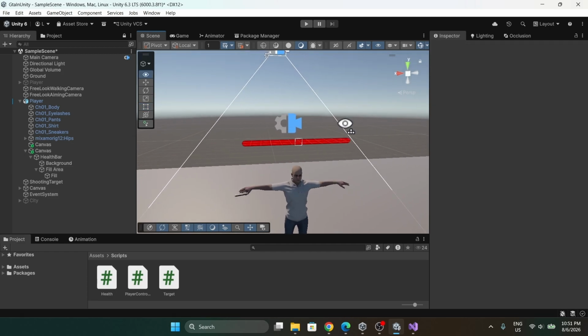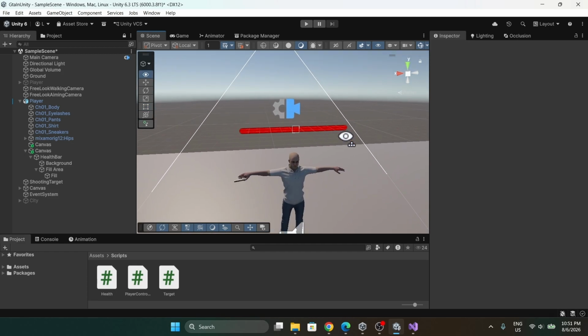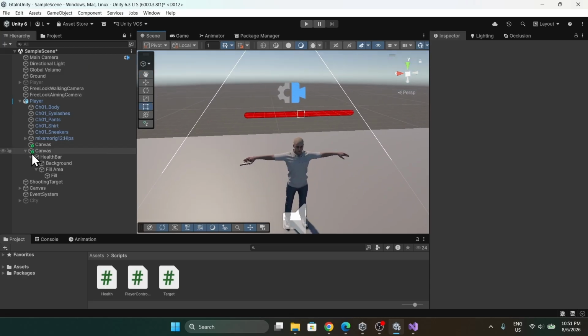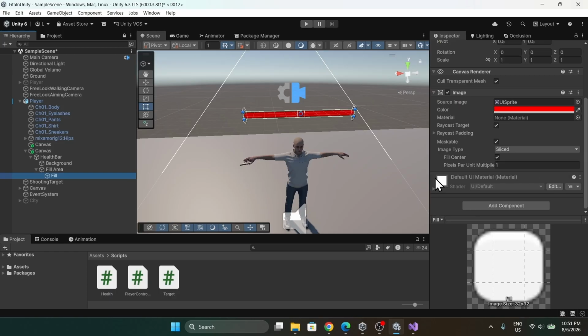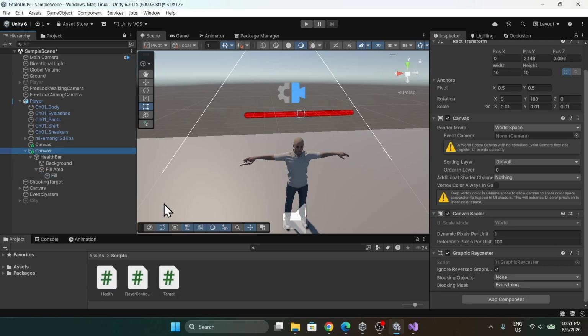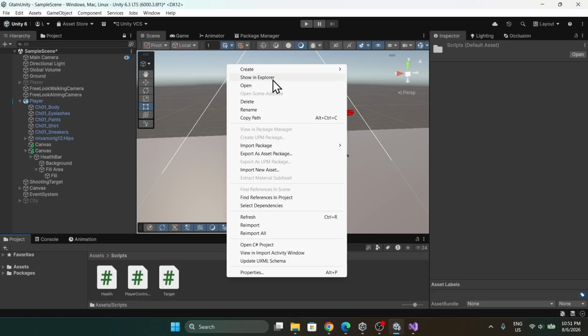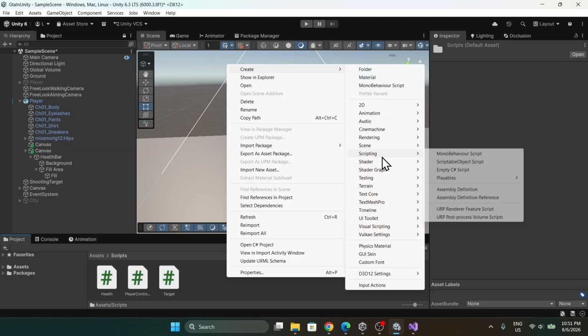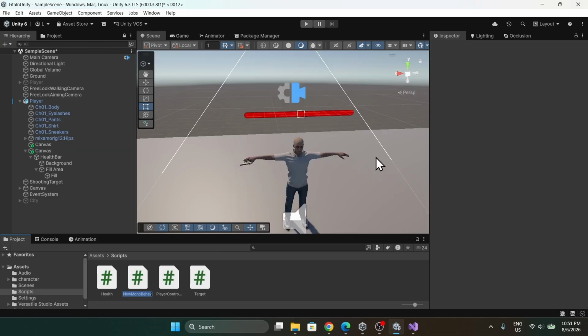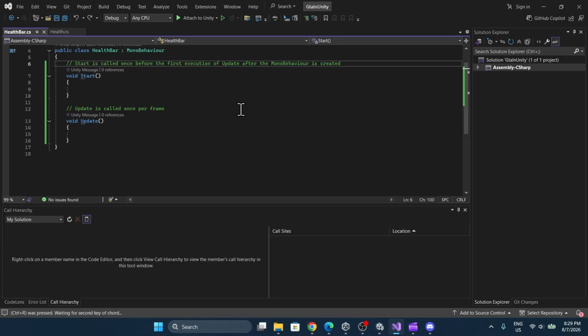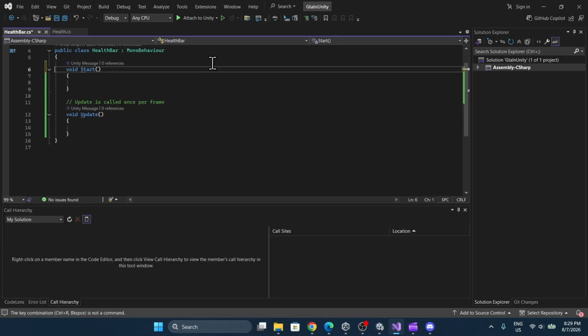Okay, that's better. Okay, so with that done, the last thing to do is to actually make our health bar script, right? So what I'm going to do is right click, create, scripting, MonoBehaviour script. I'm going to call this HealthBar like that. All right, so with our script created, let's remove these comments real quick.